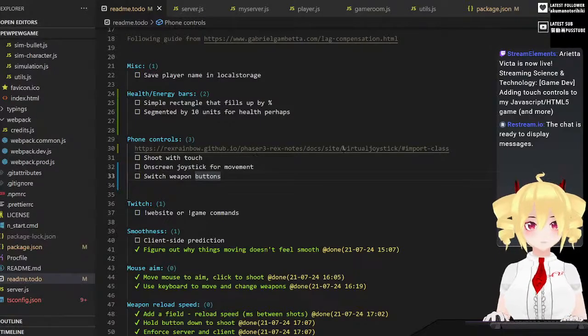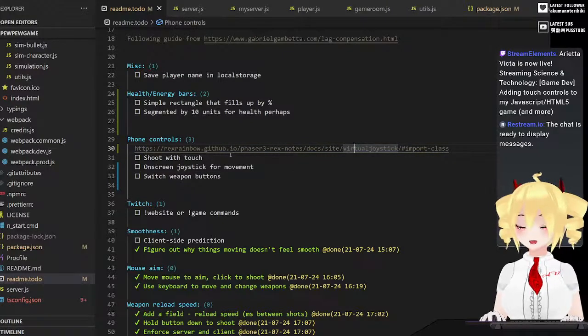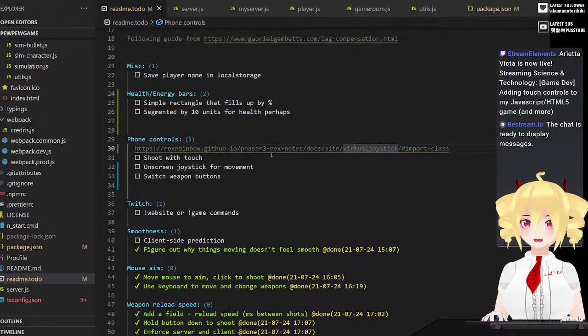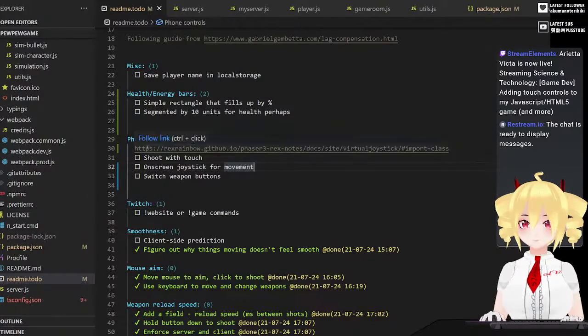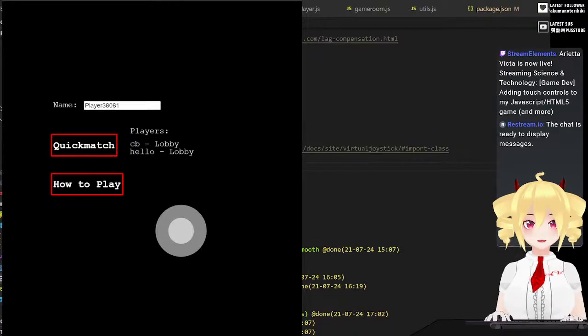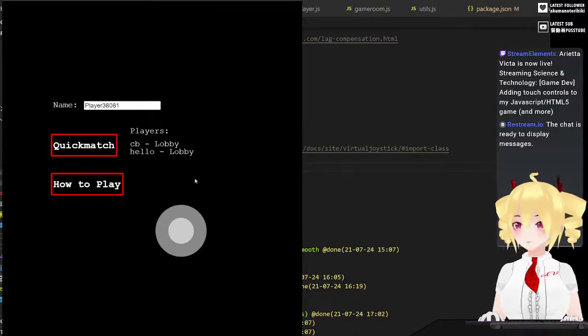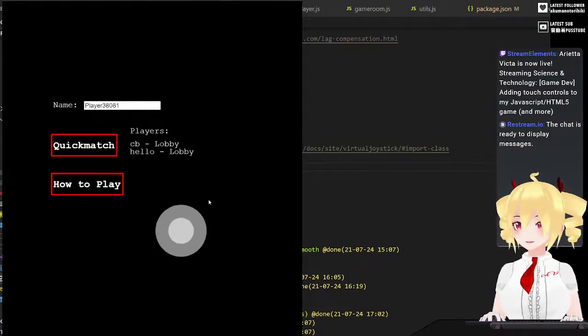So I went ahead and found a good virtual joystick to use. This guy Rex Rainbow, he does all kinds of cool Phaser 3 plugins, and so I'm just going by this guide, and it's pretty straightforward. I went ahead and already added it, and you can see it here. I'm just using my mouse for now, but this should theoretically work with touch controls. As you can see, I can drag it around, and yeah, that's pretty straightforward, pretty simple.